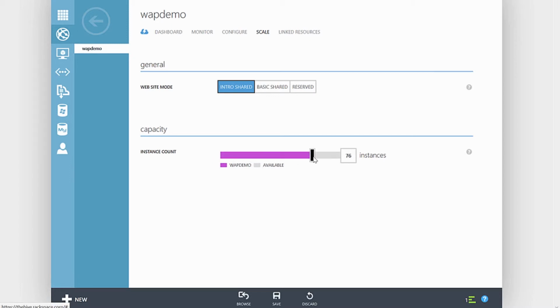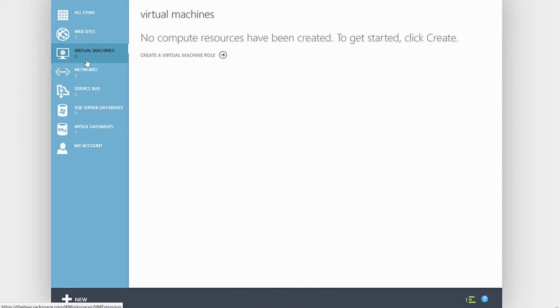I need to go ahead and create 75 more worker processes to distribute the load across multiple shared virtual machines or even reserved virtual machines. That is the power of just the website cloud itself. We're going to skip over our virtual machines for right now because I would like to save a little bit of the best for last.